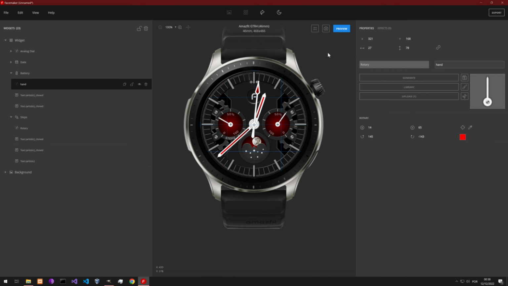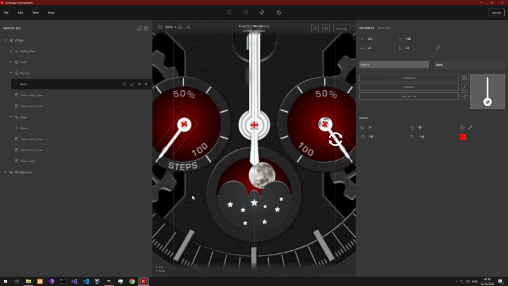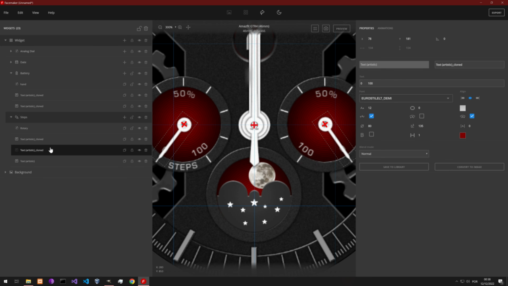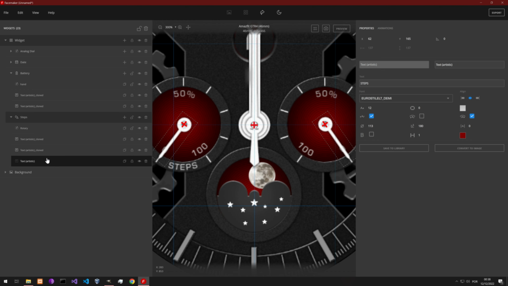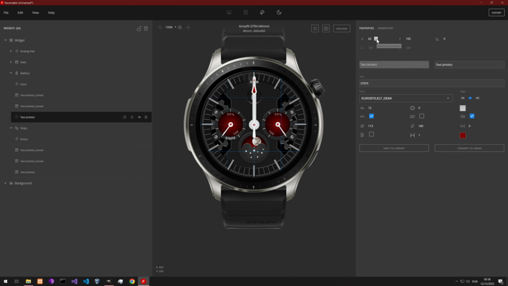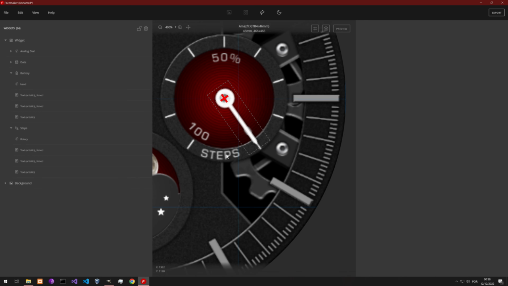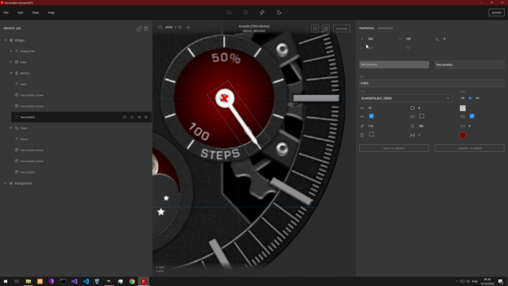Okay, and I think we're done with this watch face. As you can see, it was very easy to achieve. Now let me see one thing here. Oh yeah, we need the label for the battery on the right. So let's set it accordingly. And we should change this label to power.